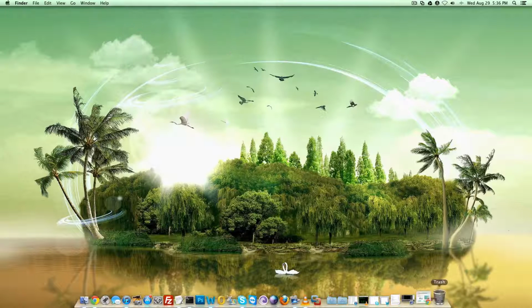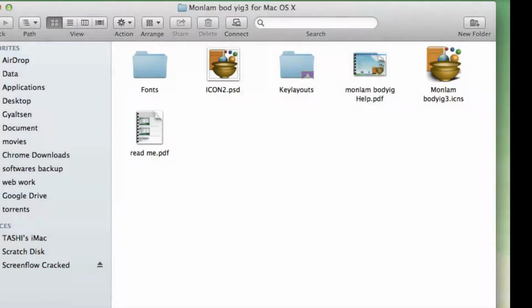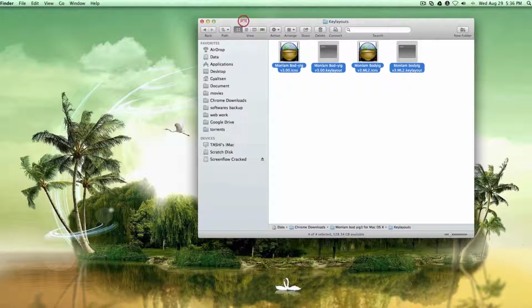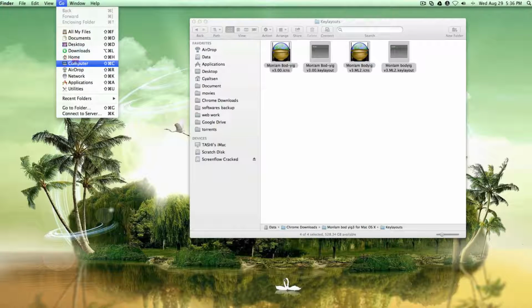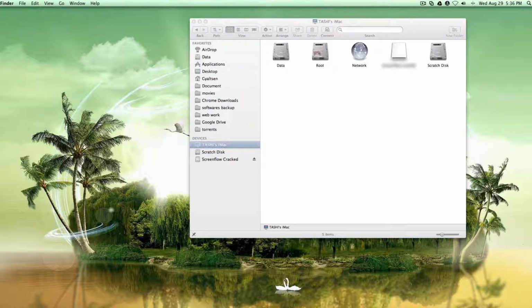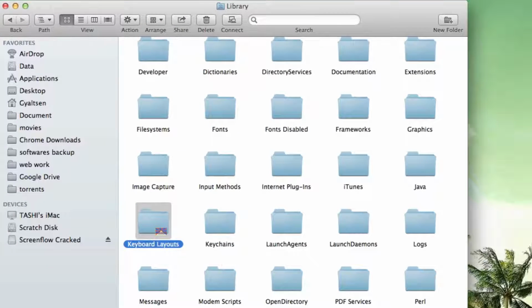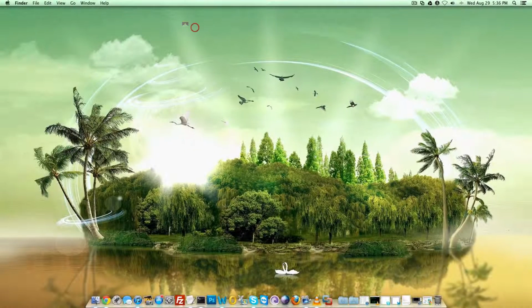For the fourth step, go back to the downloaded folder and open up the keyboard layouts folder. Select everything inside and copy it. We are now going to paste the files into Mac's library folder. To get to that folder again, go to Finder, Go, and click Computer. From here, look for keyboard layouts folder. Open this folder and paste the files here. I'm going to skip it again, but you have to paste it here. This is it for the complete installation of MONLAM Fig version 3.